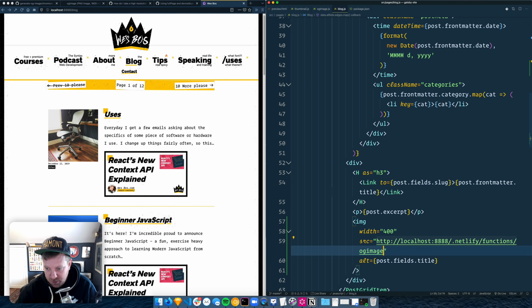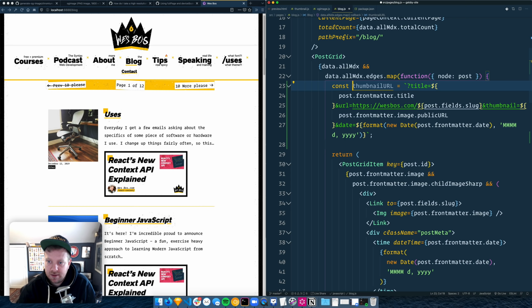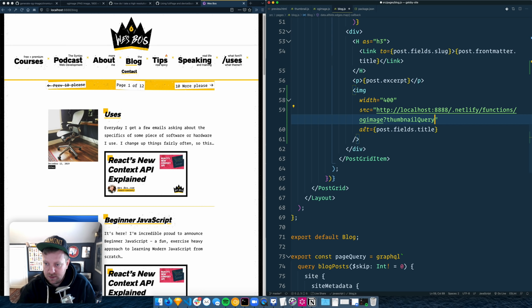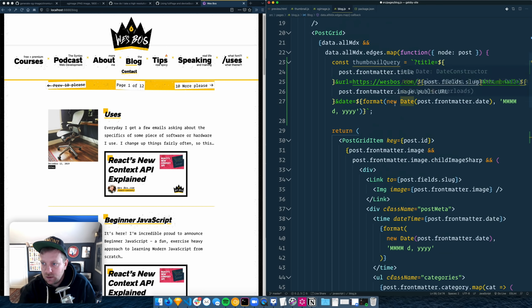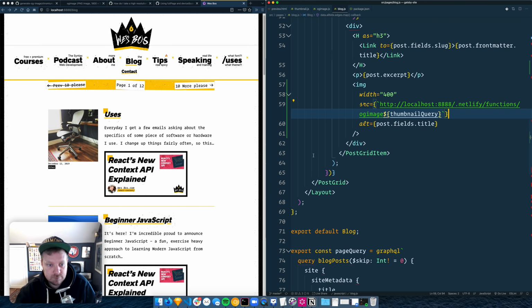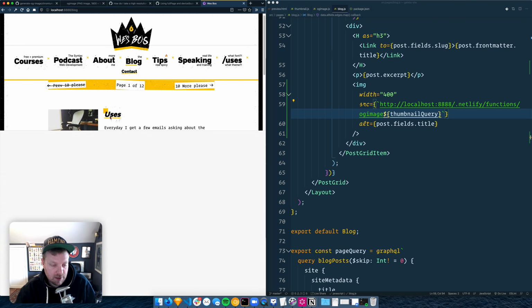So to this, we will pass now a query. We'll call that thumbnail query. And we'll pass that to the open graph image. So it's got a question mark on it already. Got to change this to backticks. Okay, now if I inspect one of these images, that should give us the thumbnail query.